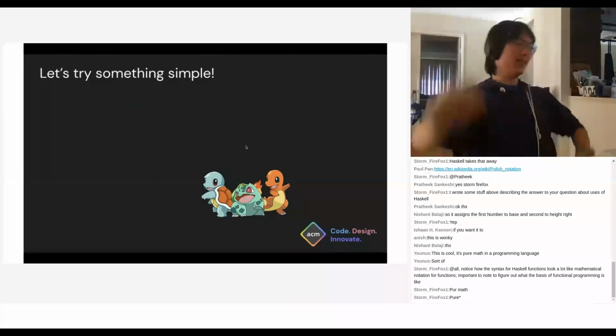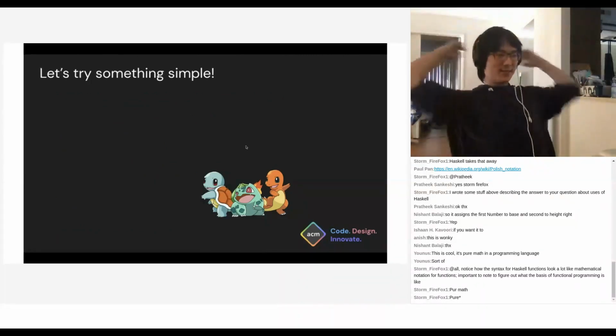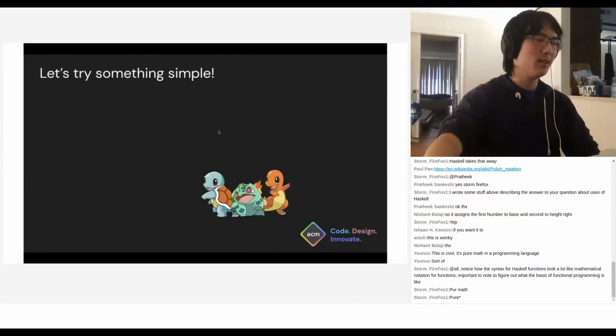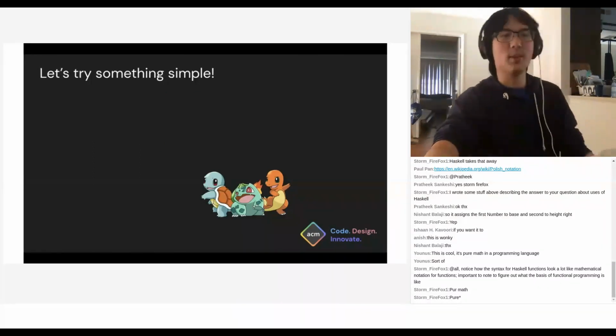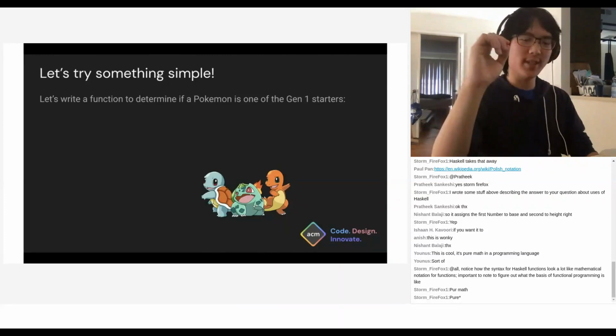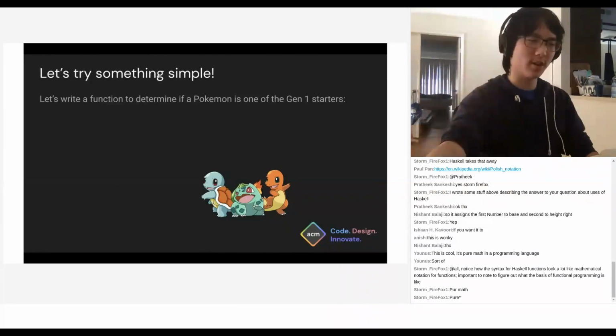All right. Looks like I have an exercise for you guys. Hopefully you have that editor open from earlier. If not, just go through the slides and click the link. Don't worry, this should be pretty simple. Let's try to write a function that determines if a Pokemon is one of the Gen 1 starters. That's the 3 Pokemon I have here: Squirtle, Bulbasaur, and Charmander.